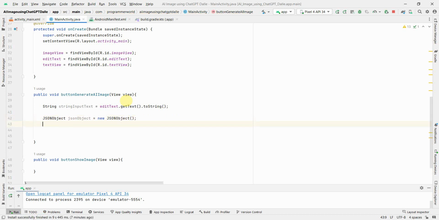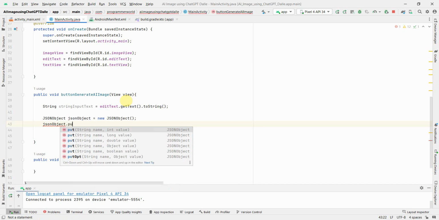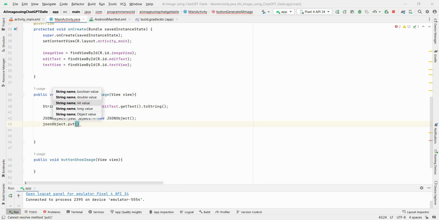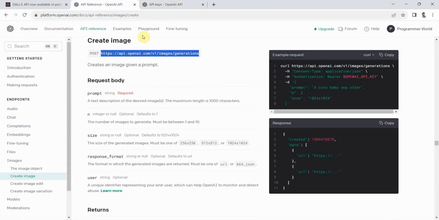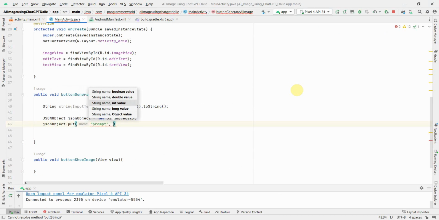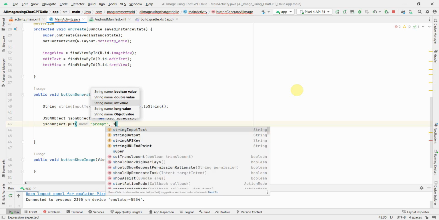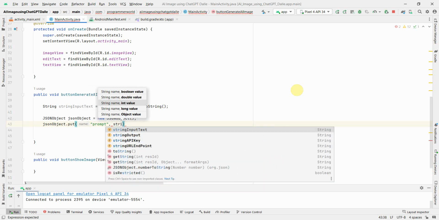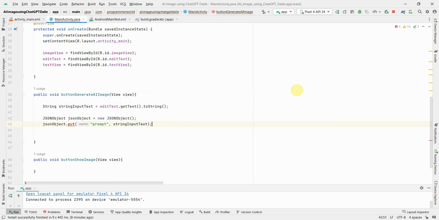Now we have to create or update this JSON object as per the curl command given in the API. So I'll go back here in the documentation, and what I need is to enter a prompt. Okay, so just copy paste this. This will go in here as a put. And here you can either hard code the value, or I think we will take the input from whatever the input string text is. So this will be our prompt, what the user will enter.